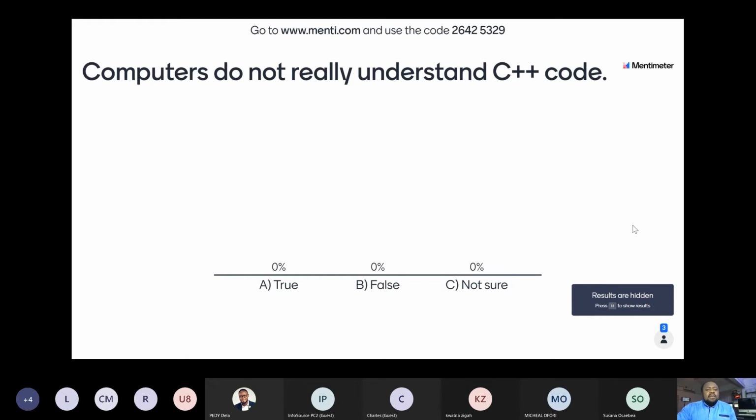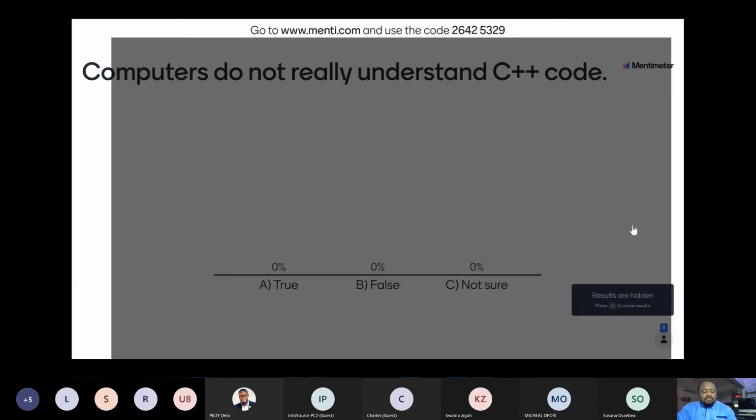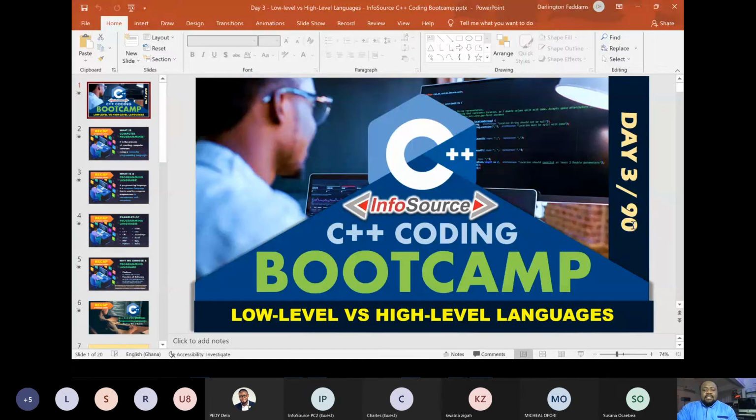Question 1 says: computers do not really understand C++ code. A, is it true? B, is it false? C, if you are not sure, you choose C. This is an interesting question. The answers are coming in, I can see them rolling in. While I wait for the answers, let me take you through my slides and let's do some amazing things right now.